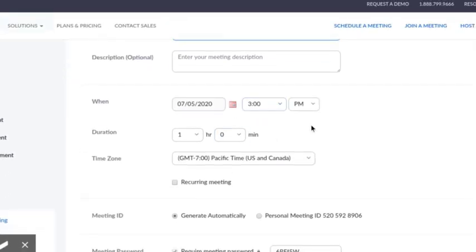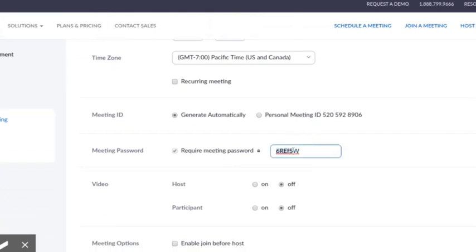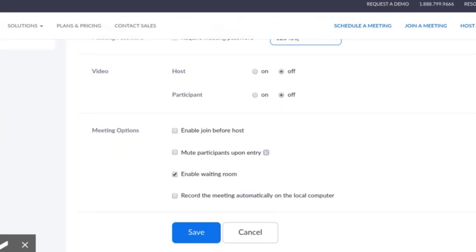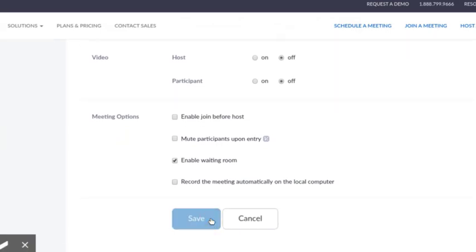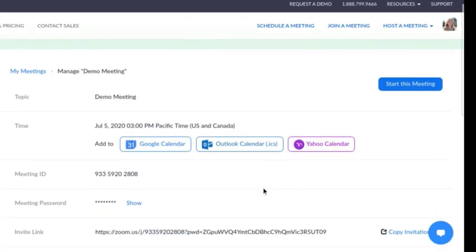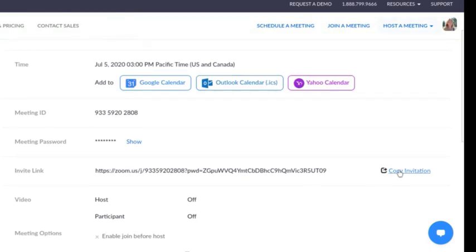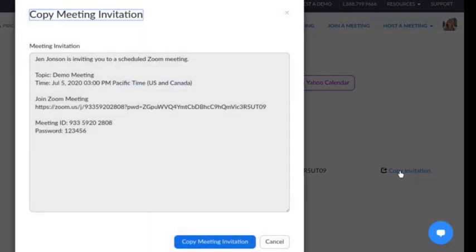I'm using a district account, so some of these settings, like requiring a meeting password, are options that I cannot change, but I can adjust the password itself. Choose Save to finish. Here is my invite link. Choose Copy Invitation to pull up all the information you will need to share with anyone you want to join your meeting. This can be posted in an online classroom or sent to anyone via email.